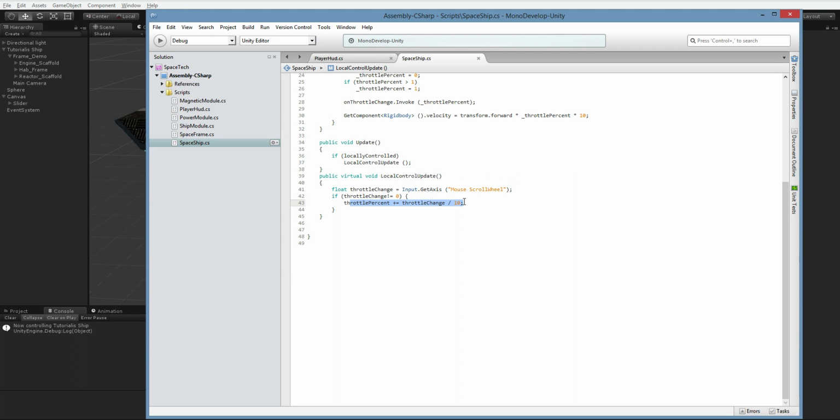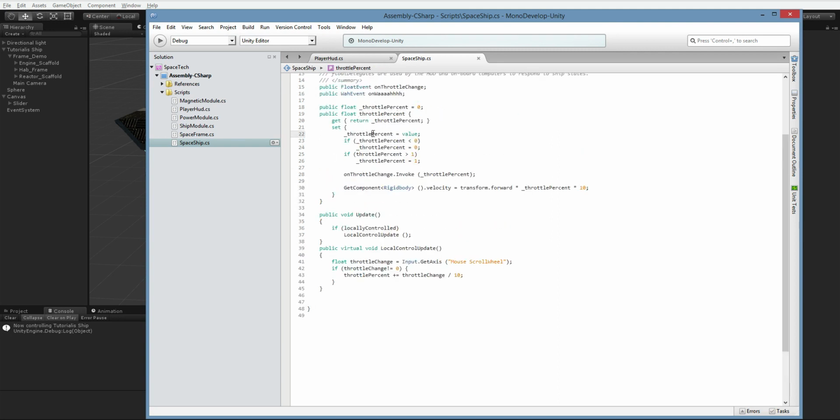Works the same way regardless of everything. You can use horizontal and vertical axes. This is a very, very standard control system. And then up here in throttle percent, I actually have a setter that makes sure it doesn't go below 0 or above 1, and that also sets the speed. This is temporary, just because I haven't actually finished implementing engines yet. And it goes on throttle change.invoke.